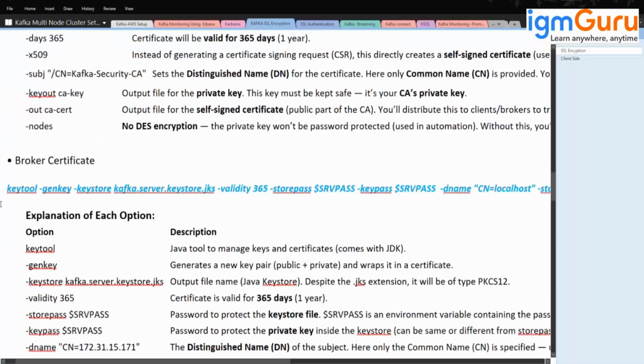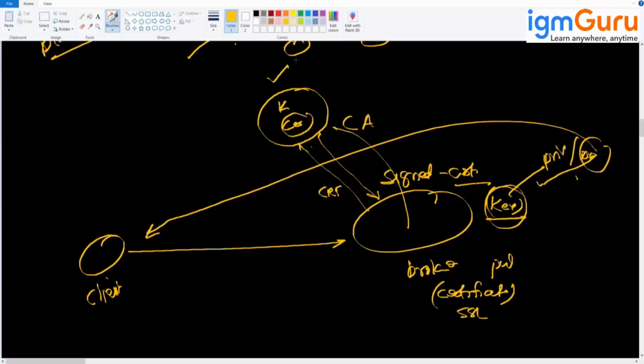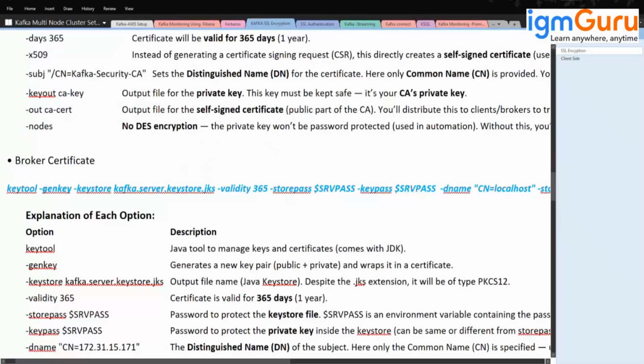Now we are creating a broker certificate. So now we are coming to the broker side. On the broker side, we are creating a key store. Generate key store, and so Kafka server key store JKS, Java key store. We are creating a key store. This key store will be valid for 365 days.